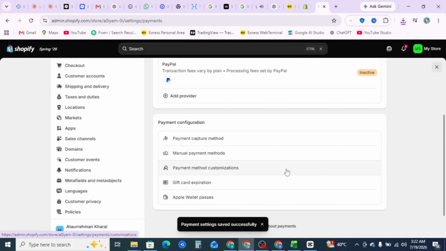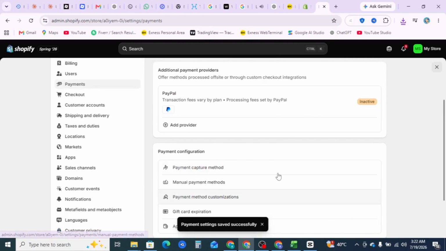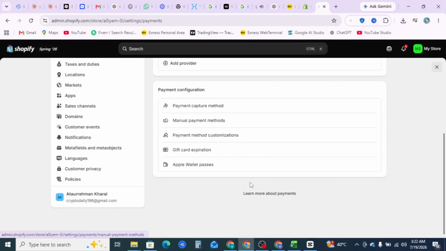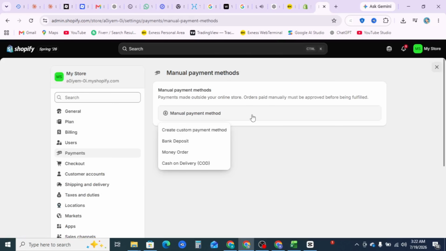Step 5. Add your bank account. Shopify needs a bank account for payouts. Enter your bank account number, routing number, and account holder name. Make sure this is the same account your business uses. Shopify verifies it and deposits small test amounts to confirm it's valid.